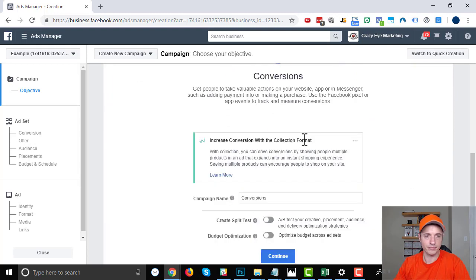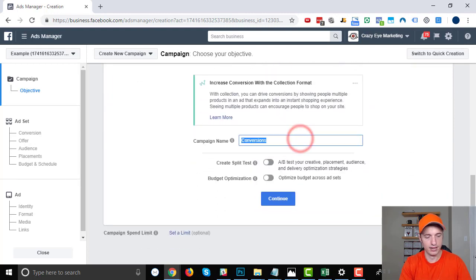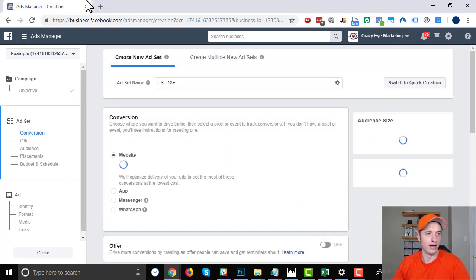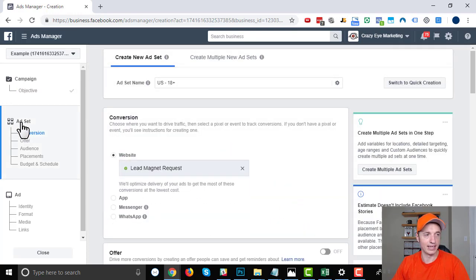Scroll on down here, we can name our campaign, conversion example campaign. There's split test or budget optimization. Not going to worry about that right now. We're sticking with the basics. All right, now we're going to go ahead and design our ad set, which again, there can be multiple ad sets inside of a campaign. So we're going to set up our first ad set here. I'm just going to call it ad set 1.